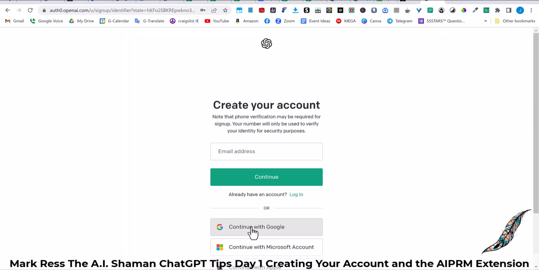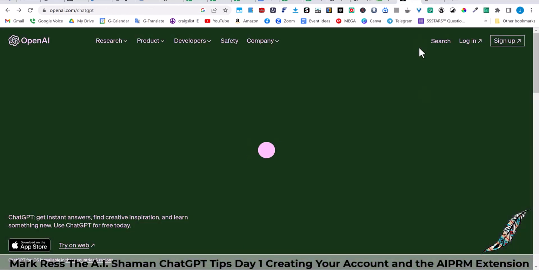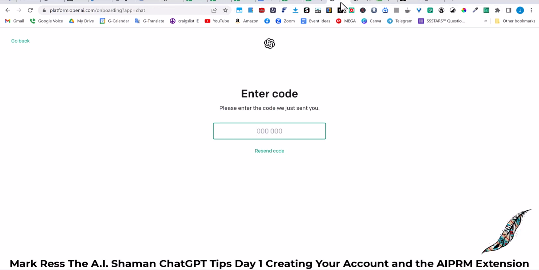Then when you get to this page, hopefully you have a Gmail account. You'll click continue with Google. You're going to choose the email address that you want to continue with. After that, they're going to ask you to enter a phone number. When you enter that phone number, they're going to send you a code. You're going to enter the code right here.